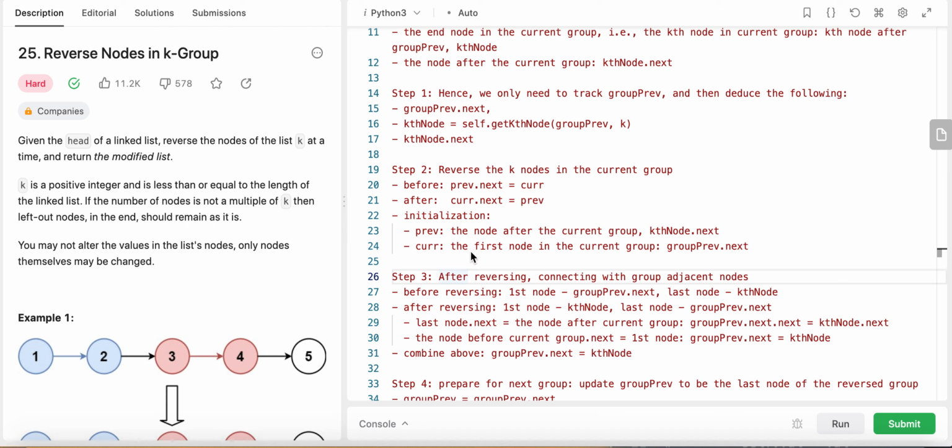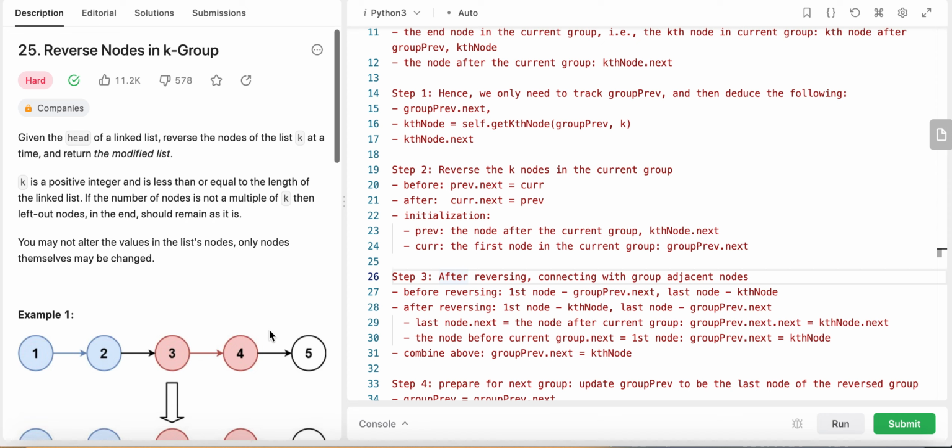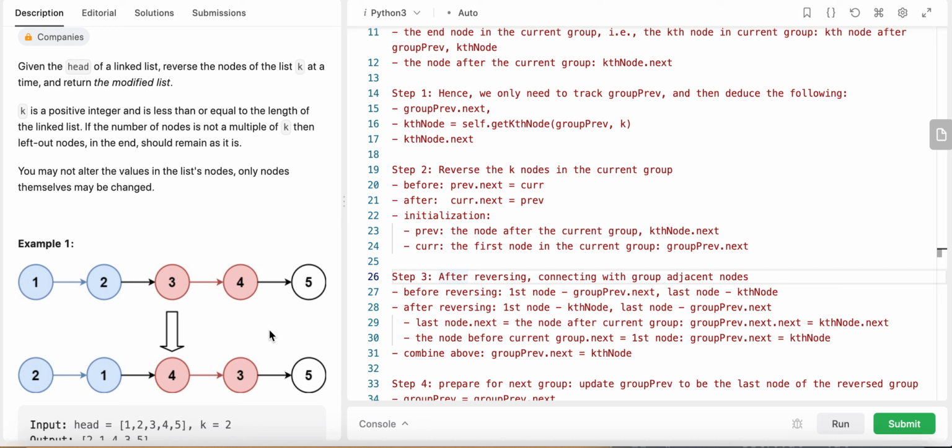So similar as before, current node is always the nodes in the current group. And then for this previous one, because after reversing it, the first node in the current group will be the end node in the reversed group. So in that case, this end node's next node should just be the node after the current group. So basically that's how we figure out the initial value.